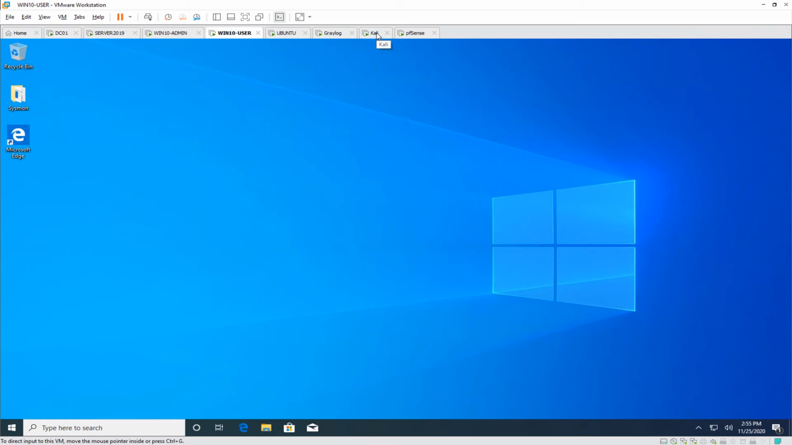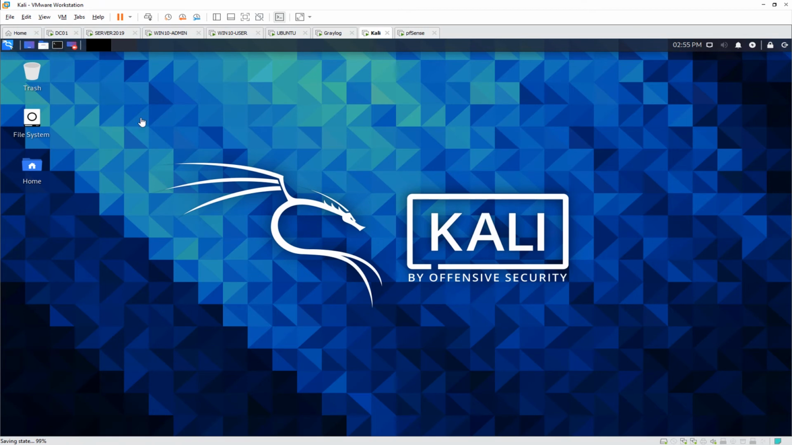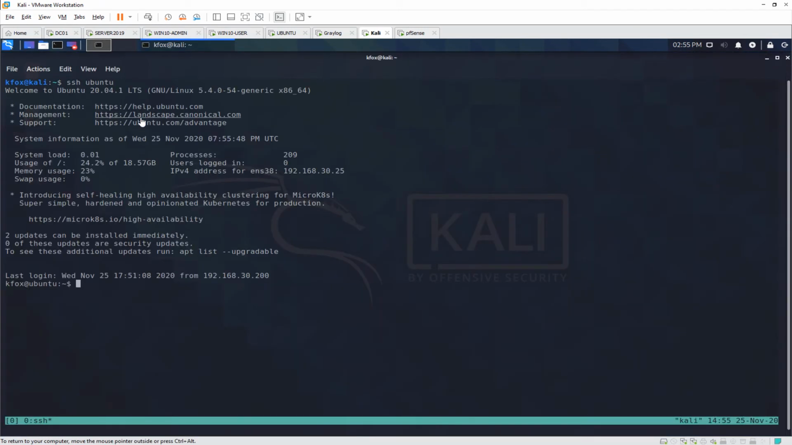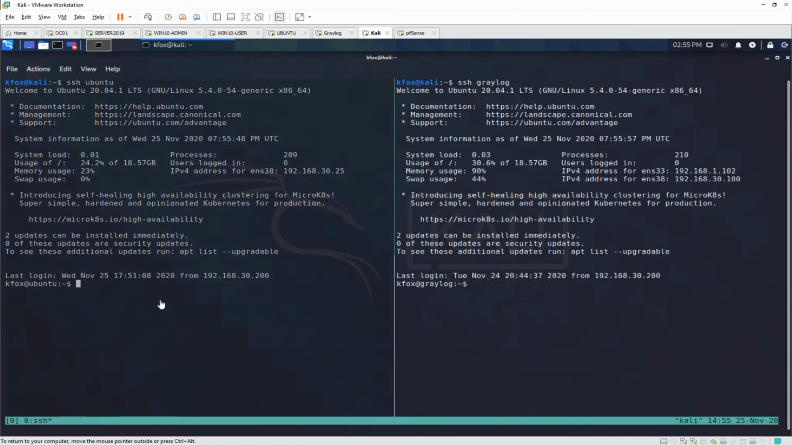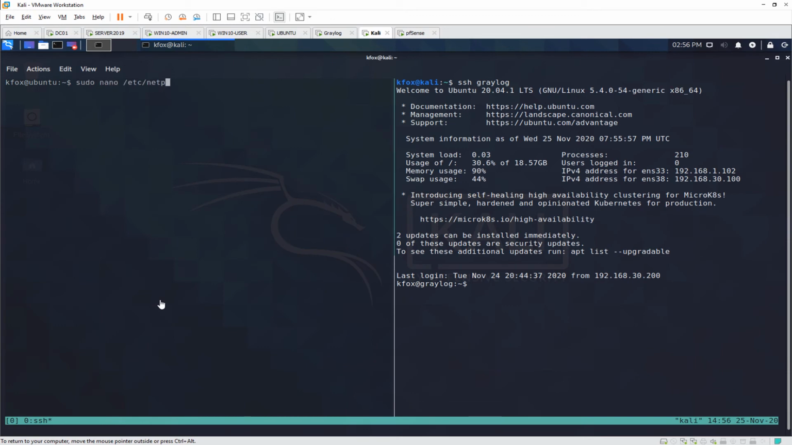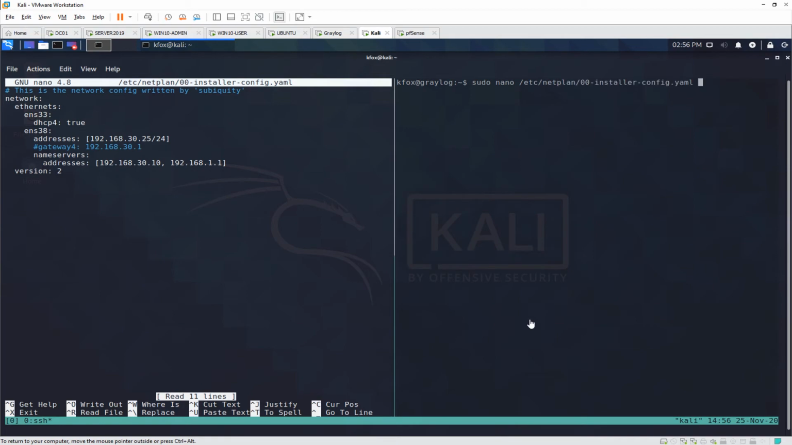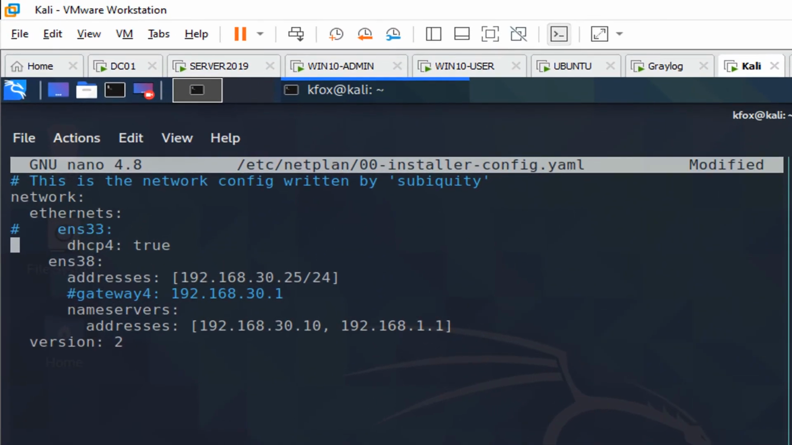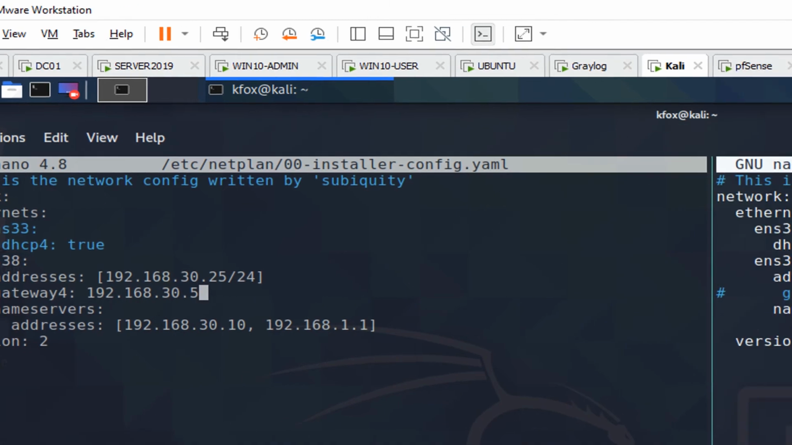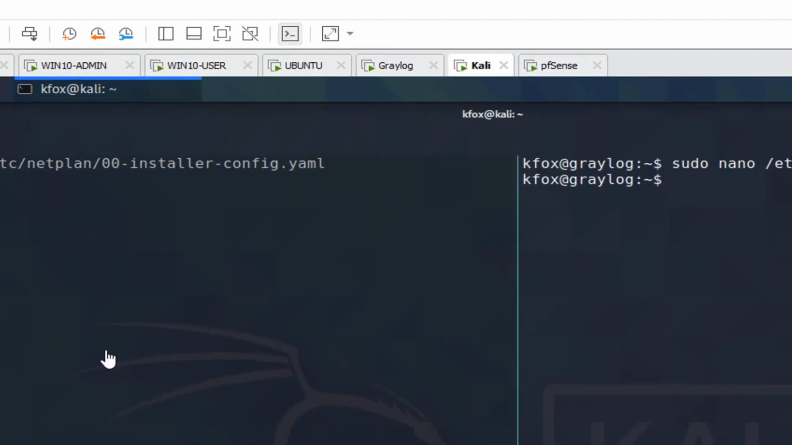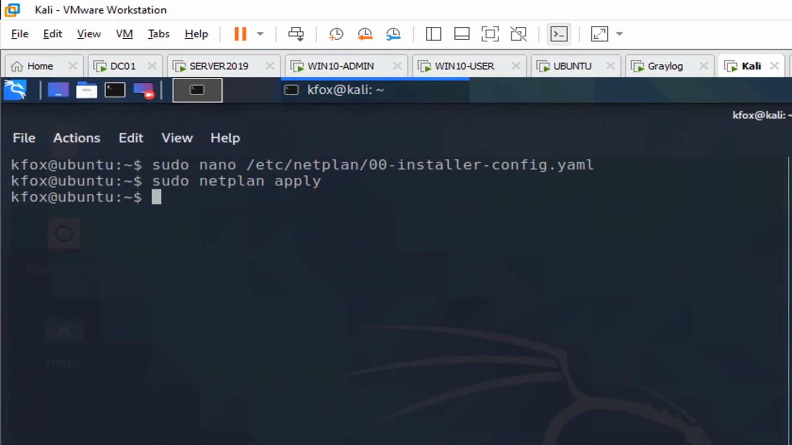And for the Ubuntu and Graylog servers, I use the Kali box as the jump box, and I just use Tmux to create a couple windows and SSH'd into both of those systems. And I just ran the changes side by side. So I'm going to edit the netplan files on both systems. And what you're going to see here is I'm just going to comment out the WAN interface, which is ENS33, and change the gateway to 30.5 on both systems. And then I'll just reapply that YAML file.